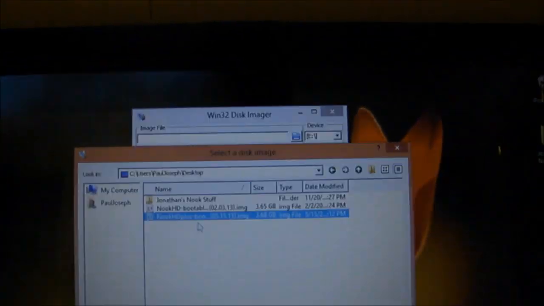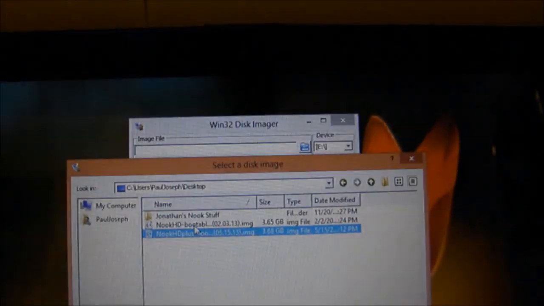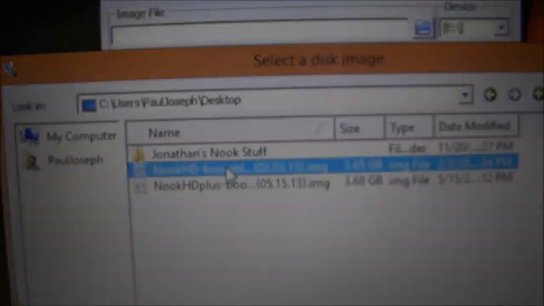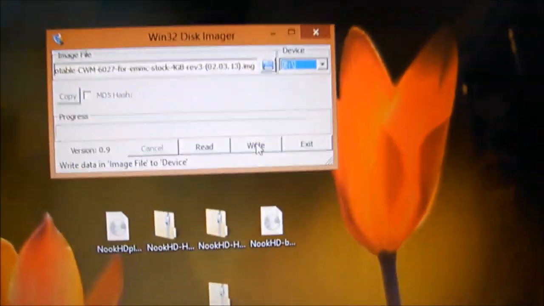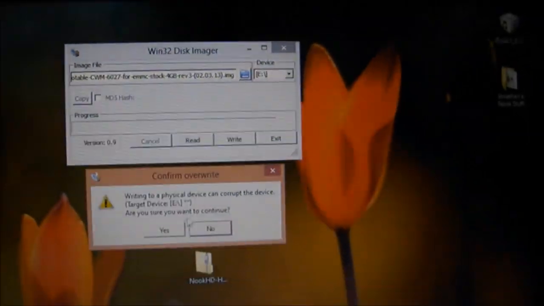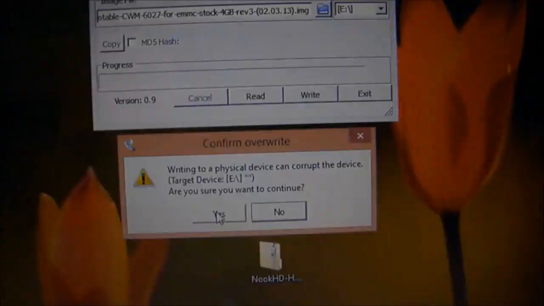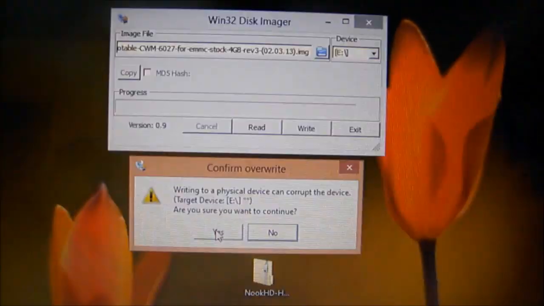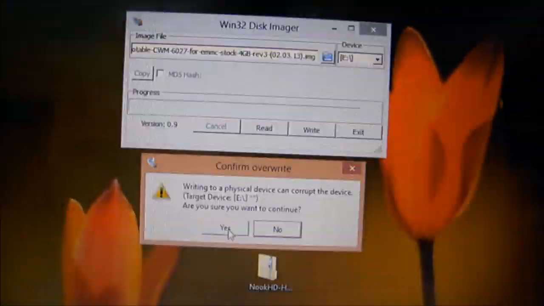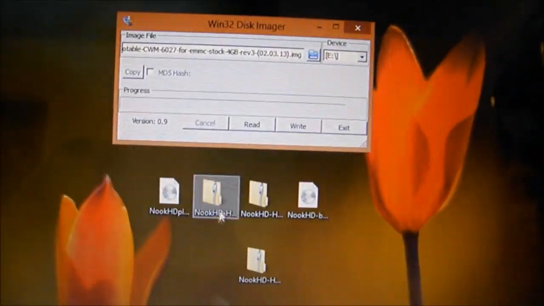And the first one I want to do is the Nook HD. So I'm going to click the Nook HD, and I'm going to click write, which will pop up and say yes, because it's going to change your SD card to a CWM SD card, and it will begin to process.